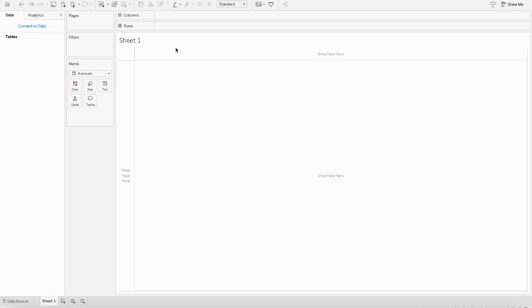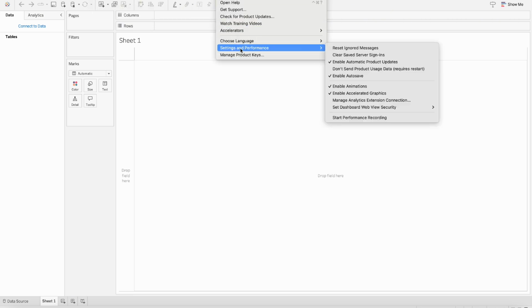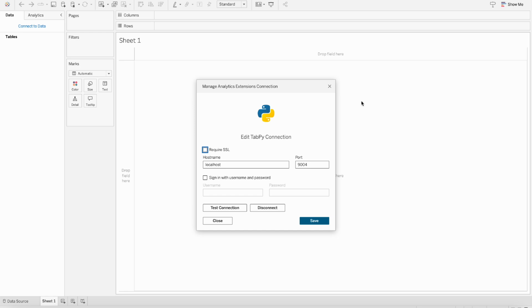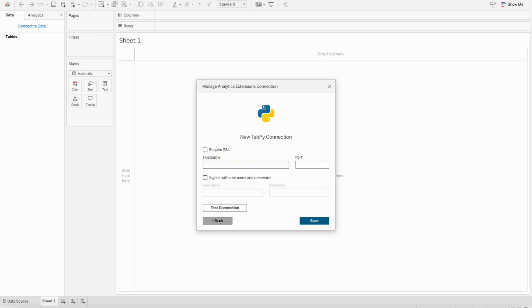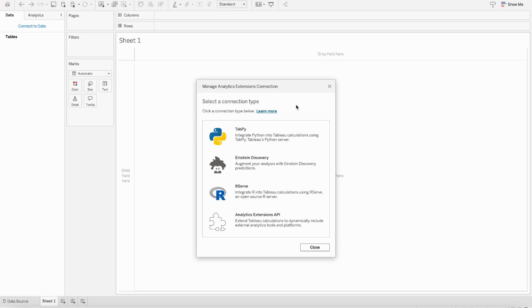But before we do that, let's see in our Tableau desktop how we can connect to analytics extension. So first of all, we will go to the help section of Tableau desktop and then go to settings and performance. And from here, you will see manage analytics extension connection. Click on that. So you can see because I was already connected to TabPy extension, it is taking me there. So I will just disconnect that and disable it, and I will go back. And here you will see this is the actual window which will pop up when you click on that.